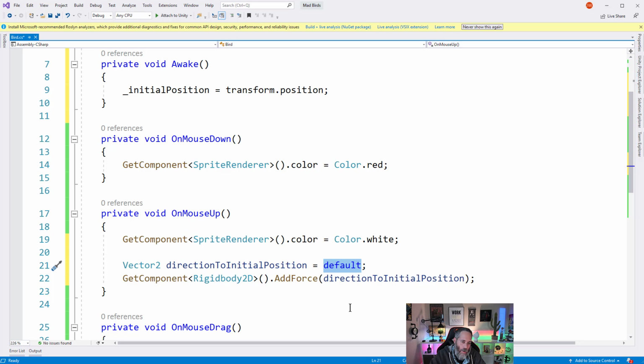That's not what I want. I want it to be the difference between our initial position. So I say initial position minus our current position. To get our current position, that's the transform dot position. So now we're getting the direction to that position. And this isn't just the direction, by the way. This is the total distance or the total movement amount.